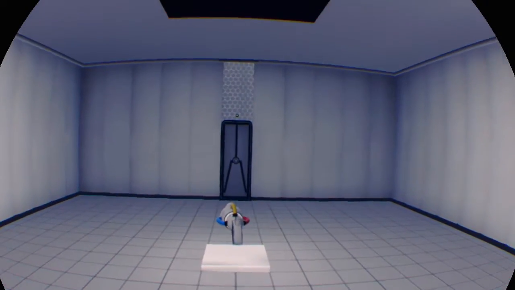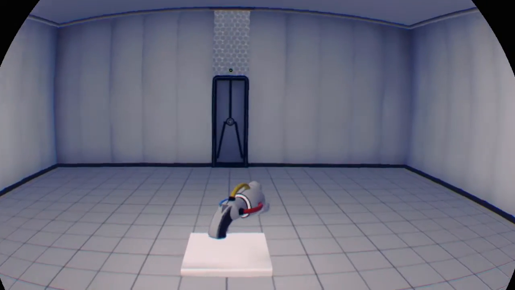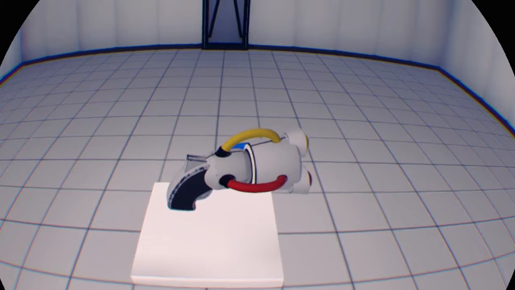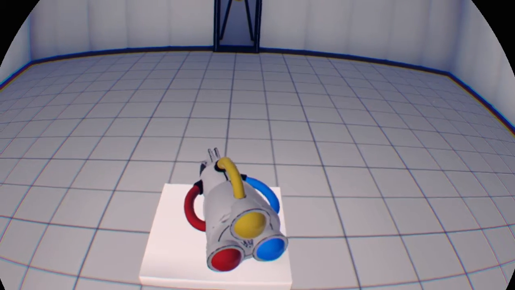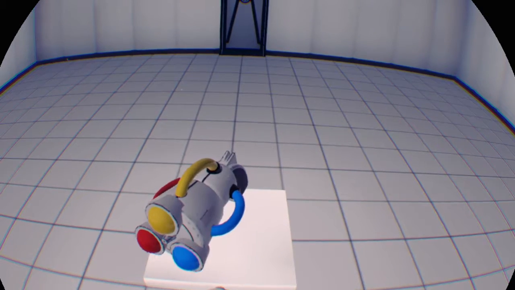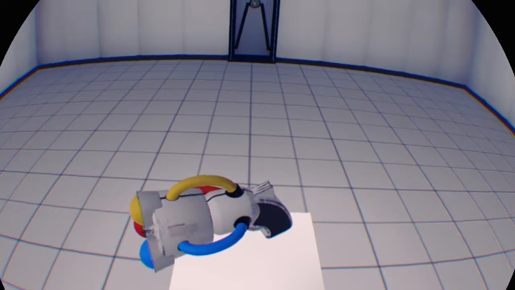To continue the tests, please acquire the upgraded tri-colored chroma gun, as without it, you would not be able to solve the subsequent rooms and eventually succumb to hunger. Okay.